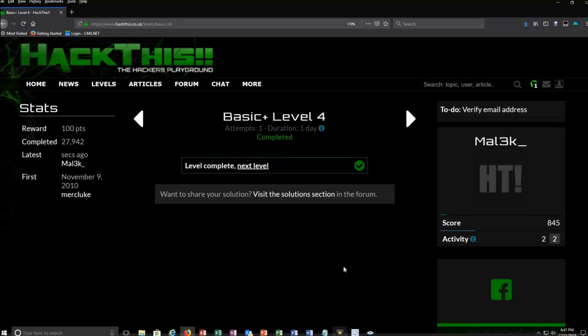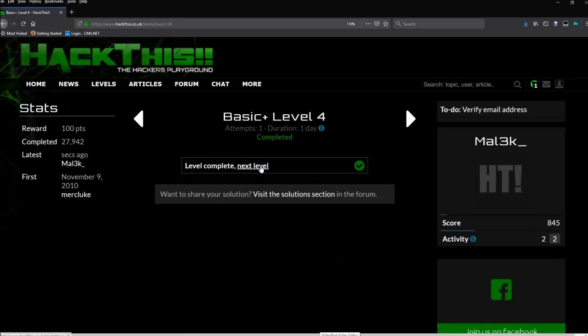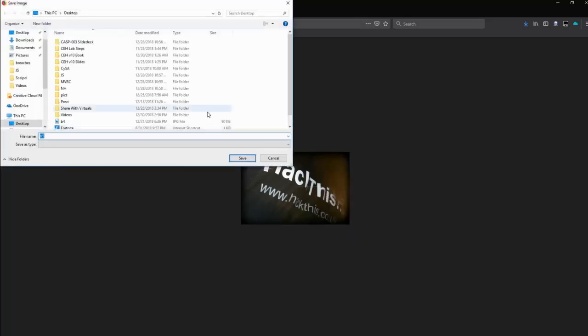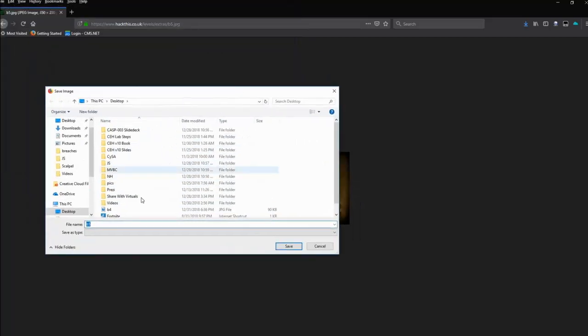Since that only took a minute or so, let's go ahead and do level 5 here too. Okay, so we have another picture, B5. Now I've downloaded these too. I haven't really played with them, but I've downloaded these too. So I'm going to save this. Let's see what type of image it is. That's also a JPEG. And I'll save that to my desktop. And let's go back.